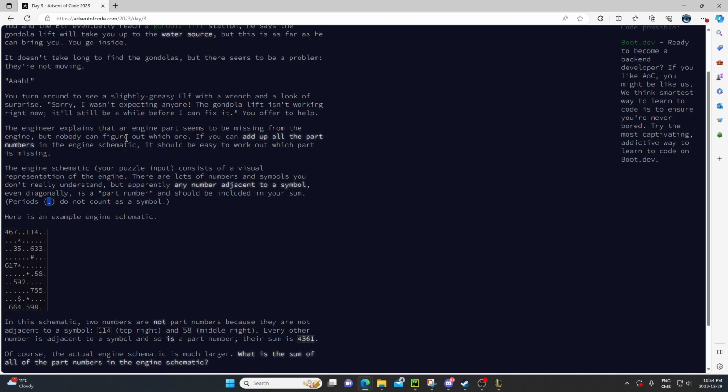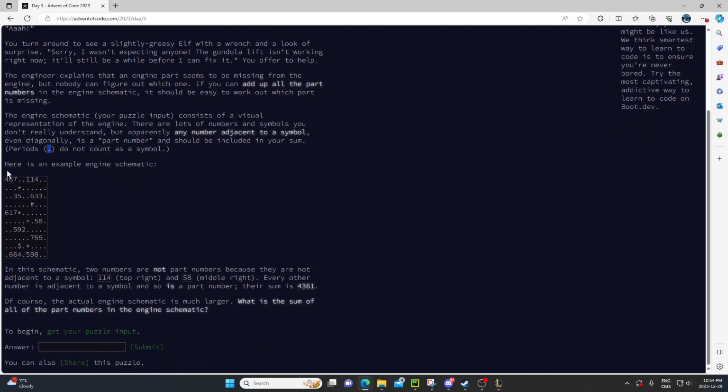Okay. Here's an example engine schematic. In this schematic, two numbers are not part numbers because they are not adjacent to a symbol. Here's a symbol. Here's a symbol, symbol, symbol, symbol. 114, which is top right. 58, which is middle right. Every other number is adjacent to a symbol, and so is a part number. Their sum is 4361.